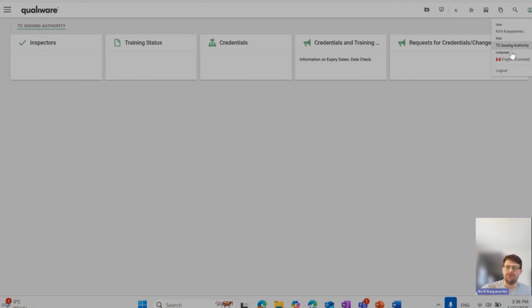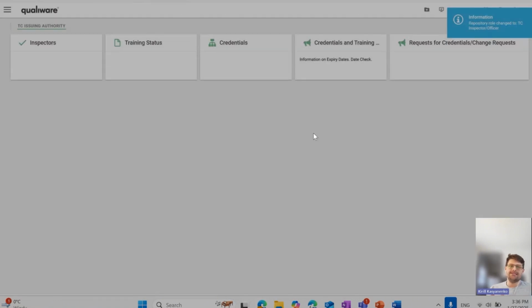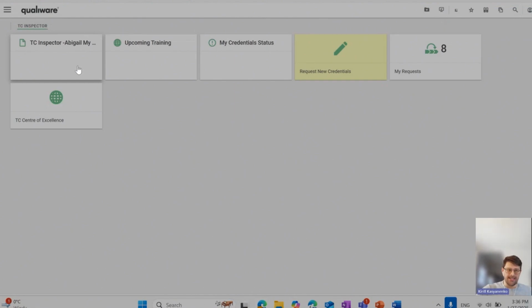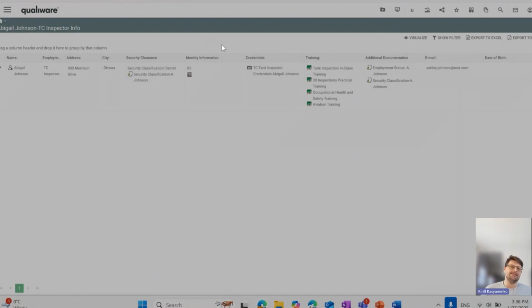I'm going to go to another view. I'm going to go to the view for TC inspector. And this would be really an isolated content that the inspector needs to see. So right now I'm in the view for Abigail, and Abigail needed to view her own content.